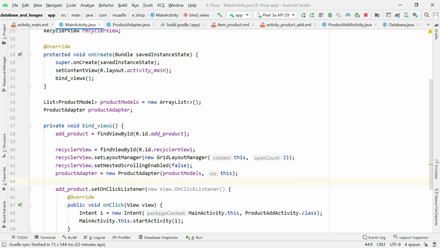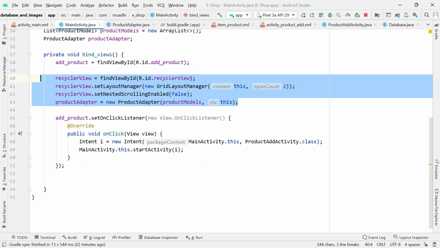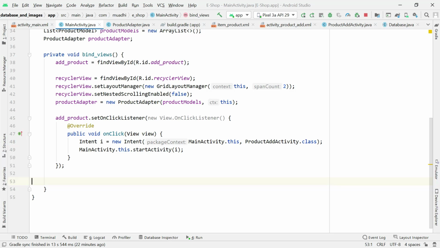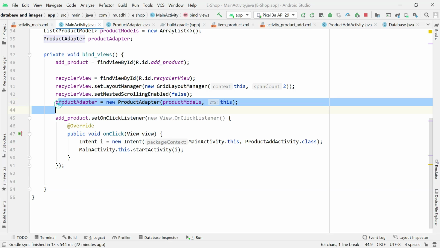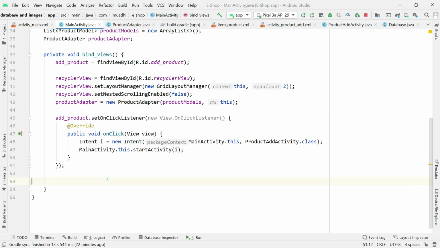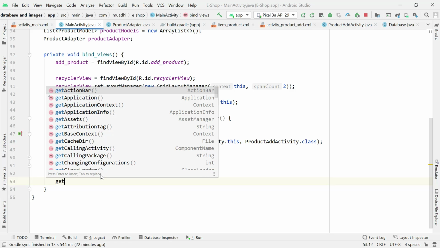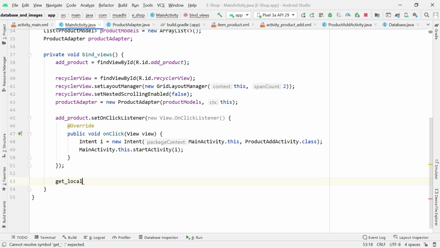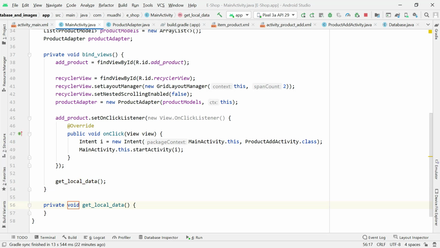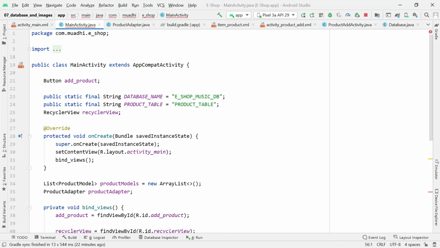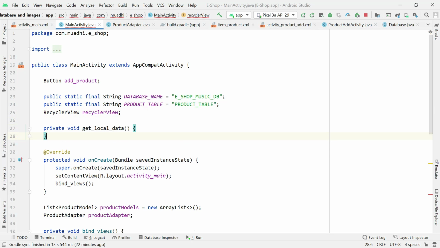Okay, so after I've set here the Recyclerview, I'm going now to get the data from the database. But remember, our products are still empty, so it means that the Recyclerview is well set, but it is having nothing. Okay, so let me create a method that will be called after binding views, called get local data. So I'll press Alt and Enter to create this get local data. I'll come on top here and create it from here. You can create it anywhere, no problem.